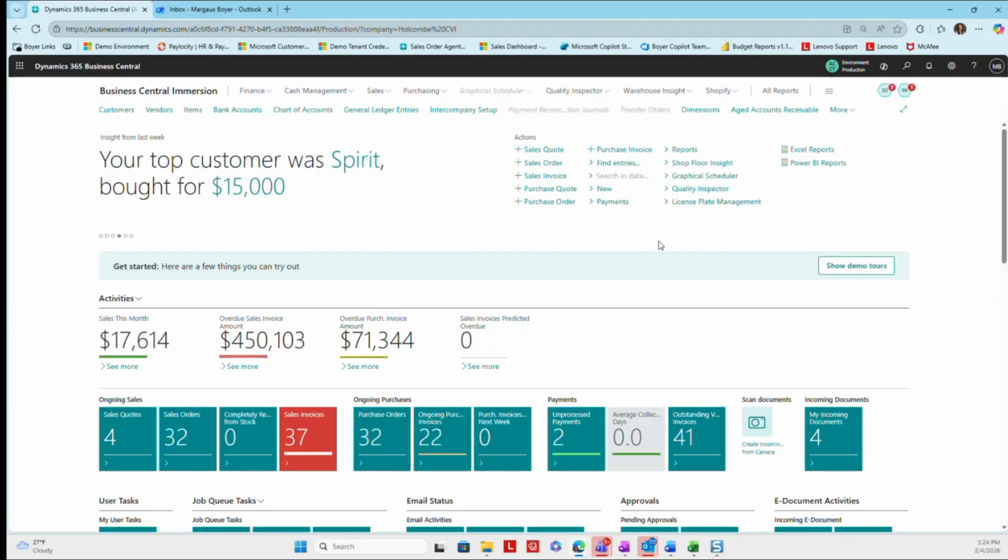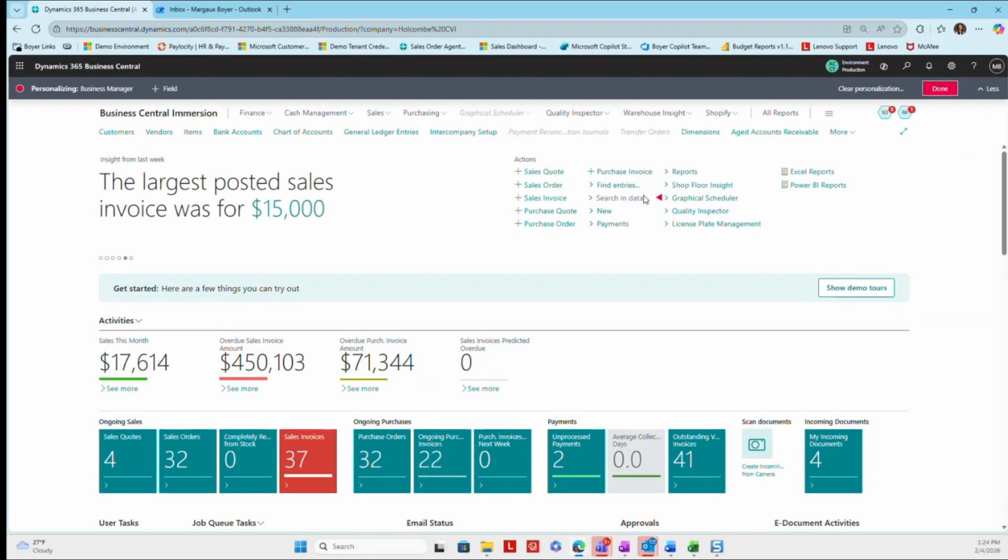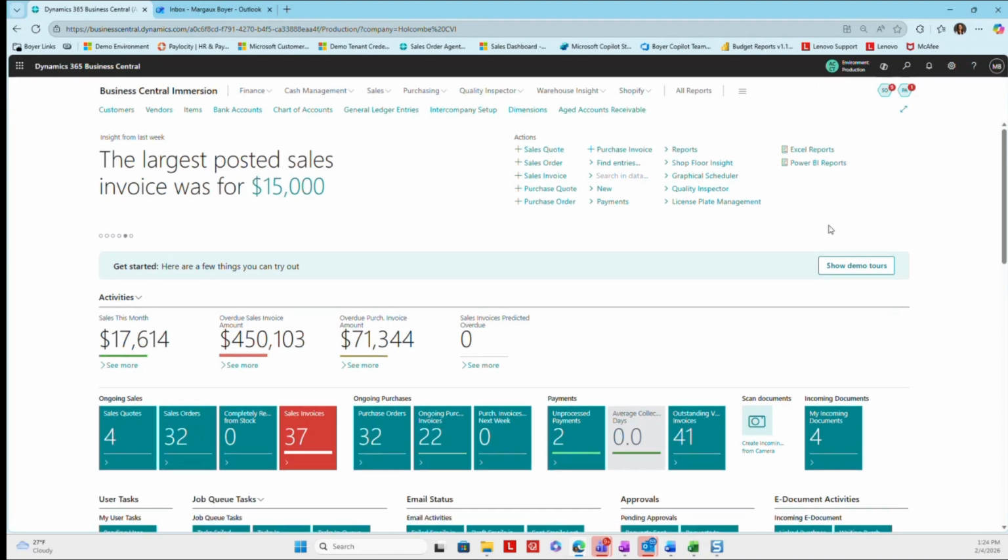I can personalize my screen. And maybe my payment reconciliation journal, I want to show this. So I could show this, and when I click done, it's going to save that so I can see that every single time. Or I want to see transfer orders, or I want to hide something. So maybe I want to hide this. When I click done, it's going to save that, and that will be personalized just for my user.